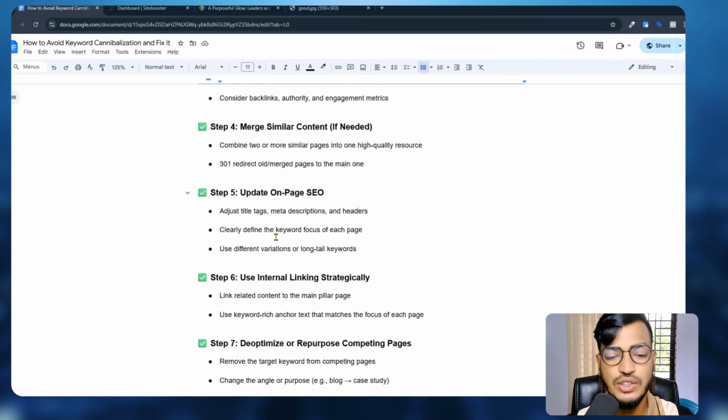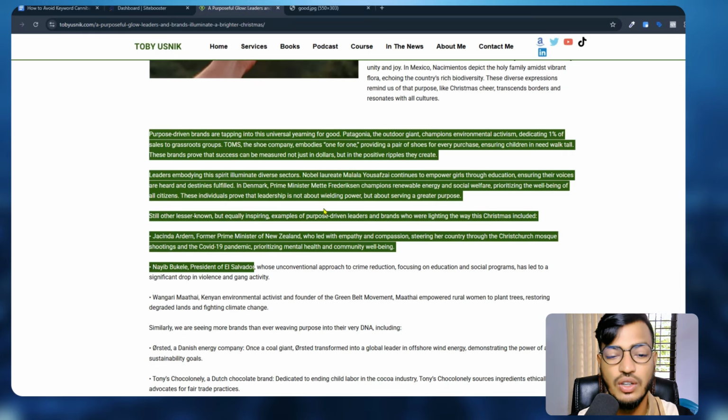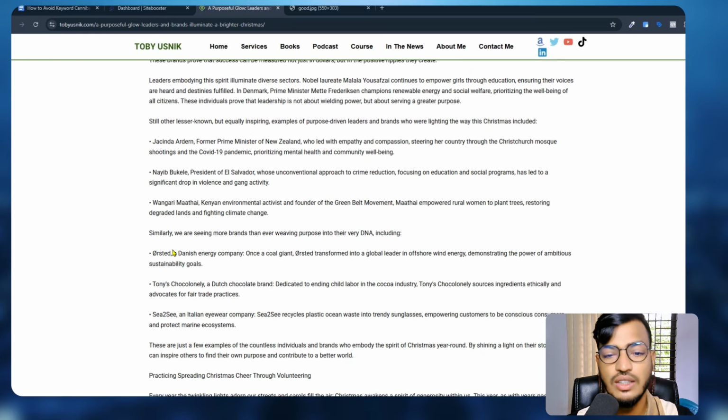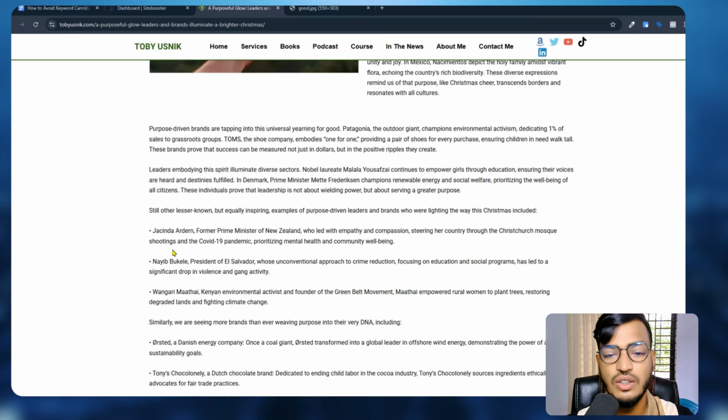Okay, and if I show you, clearly define the keyword focus on each page. You can see I already added lots of keywords here.